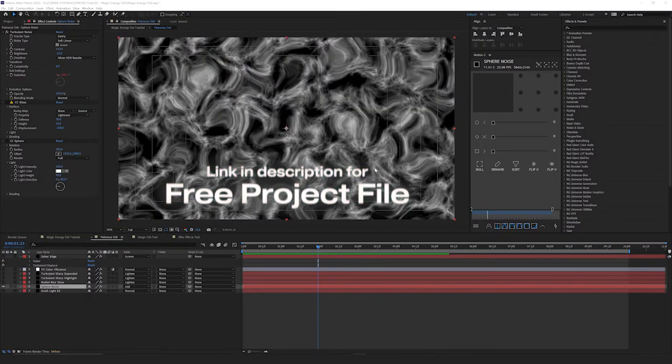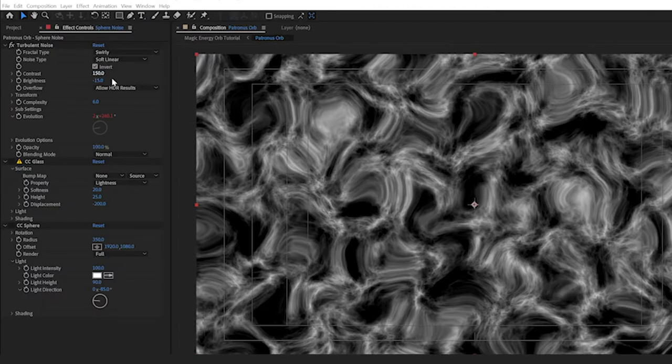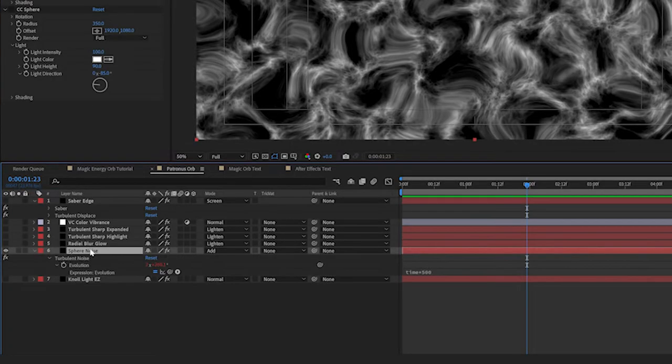All right, so to start this effect, begin with a black solid, and then you add turbulent noise. I've set mine to swirly, so you get this kind of effect. And then you can see I set the contrast to 150 and the brightness to negative 15 to get this contrast ratio you see present. And then I've animated the evolution property using the time times 500 expression.